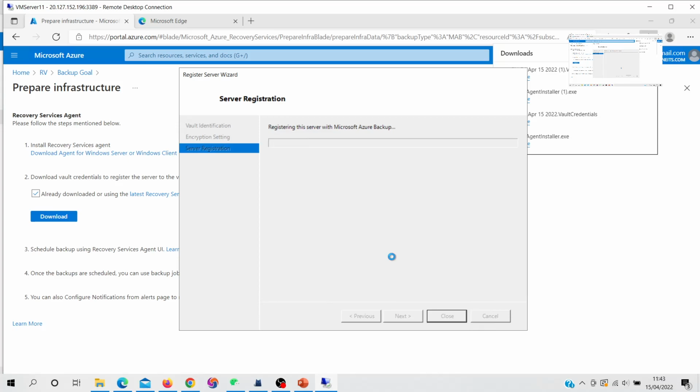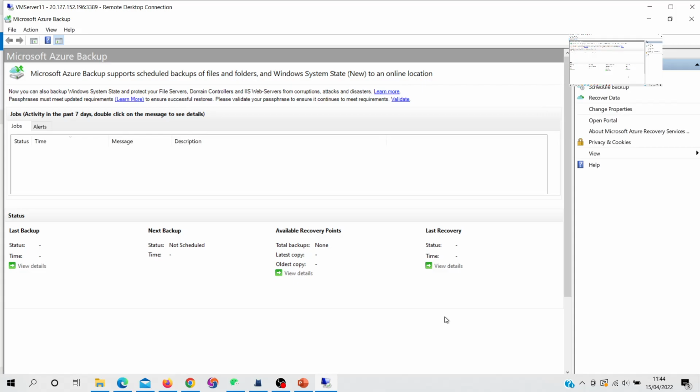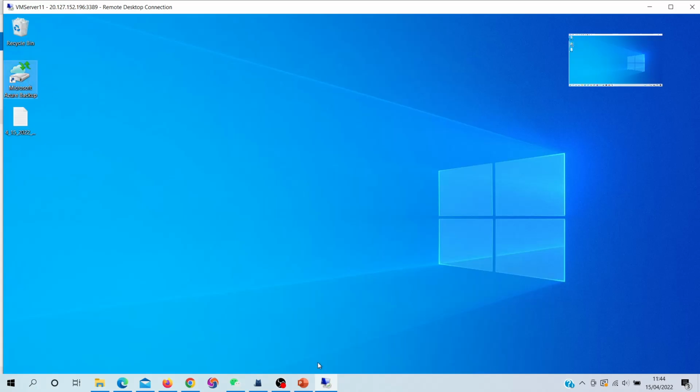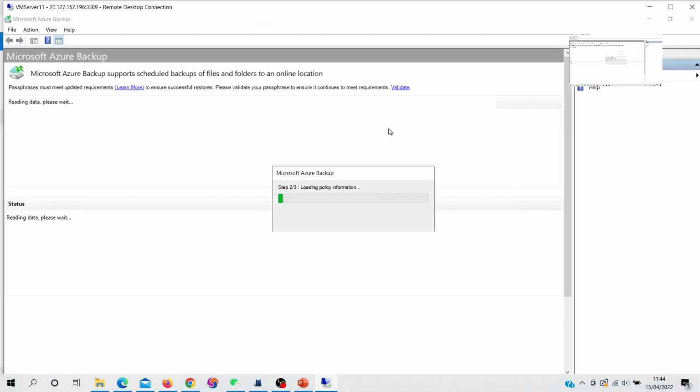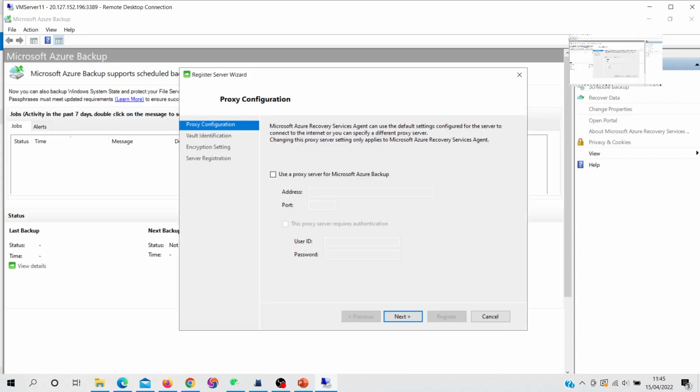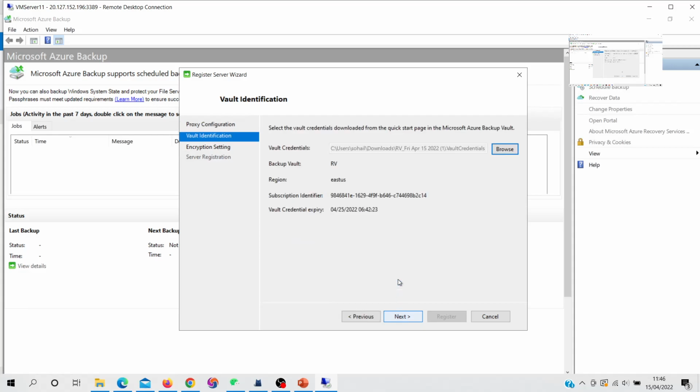So we can see this pop-up, Microsoft Azure Backup, and if we minimize this we can find it on the desktop over here, and we can double click and see this again. So here we need to click on the register server. Over here we need to configure things. If you want to use a proxy server you can, but I don't want to use one, so we just go directly to the next tab.